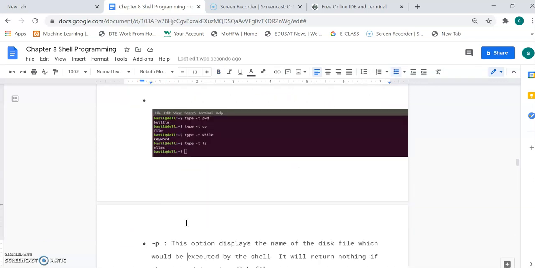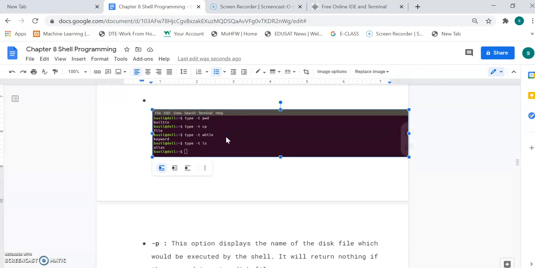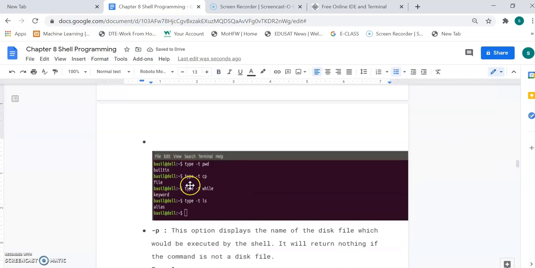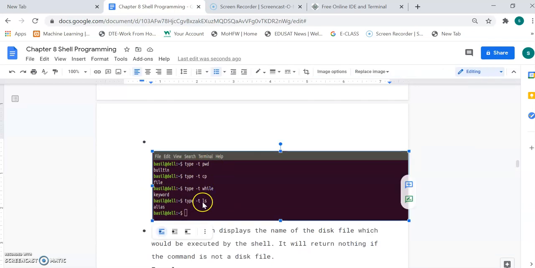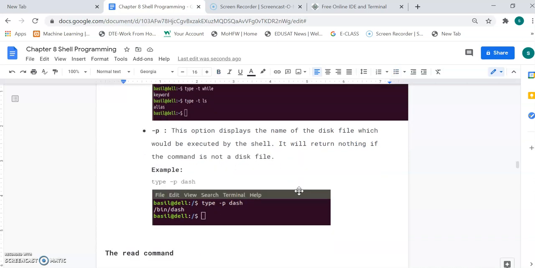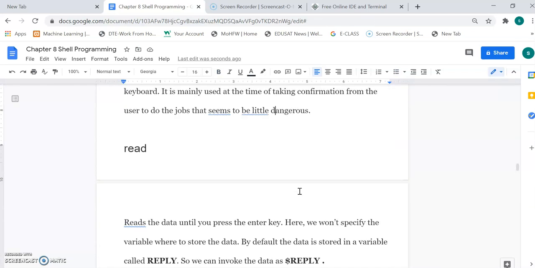Here is an example: type -t cp, it is a kind of file; pwd is a built-in; while is a keyword; ls is an alias. In this way the output gets printed in a short form. Suppose you use -p as an option, then it will just display the name of the disk file executed by the shell. For example, type -p dash gives the path from where dash will be executed. In this way you can use different options to get different output.